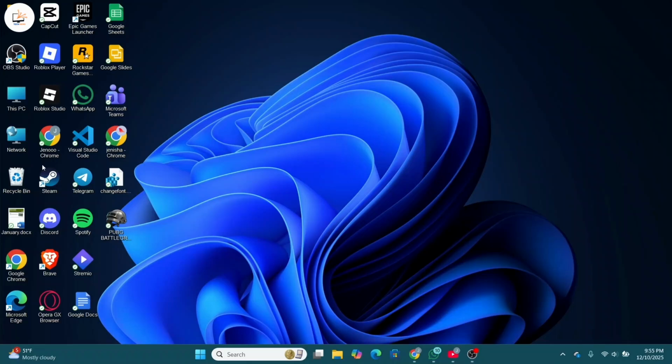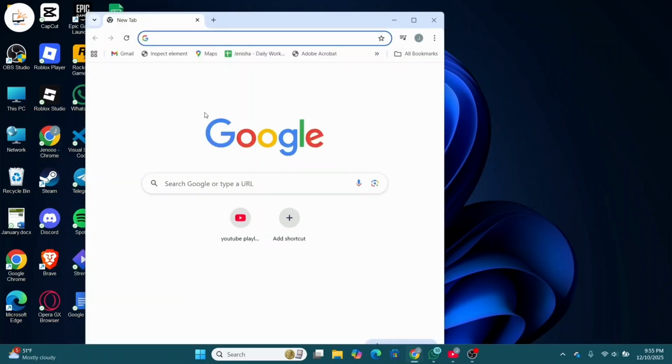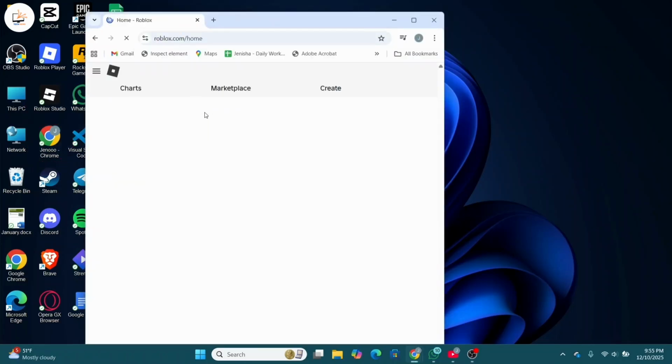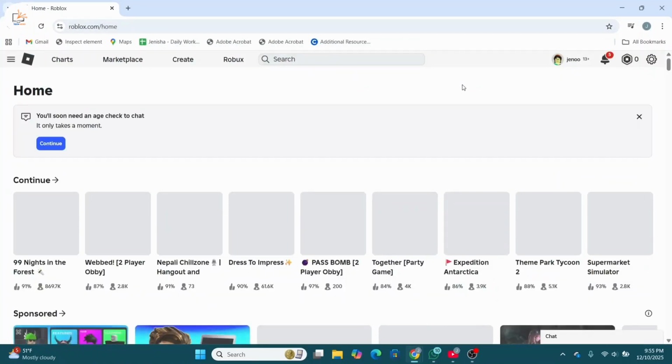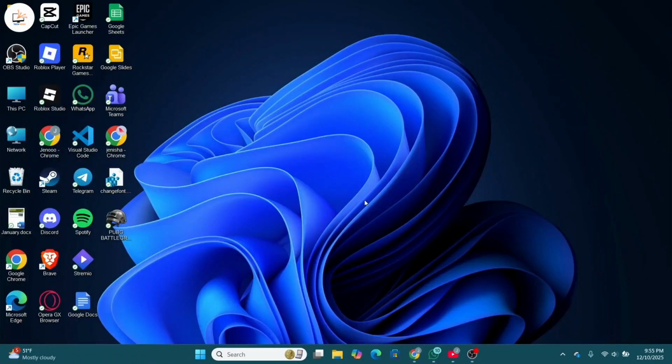First of all, you can open up Chrome and go to Roblox. If you're not logged in, you can log in. And apart from that, if not Chrome, you can use any other browser. So we have other browsers such as Edge or Brave. So you can select this option.